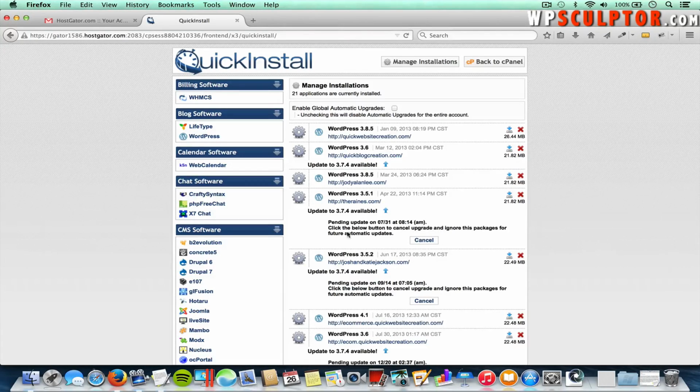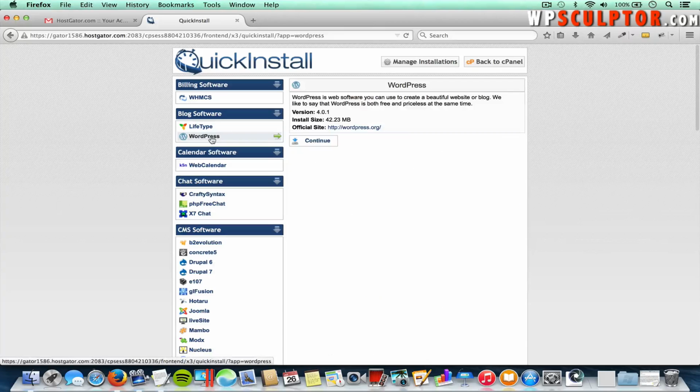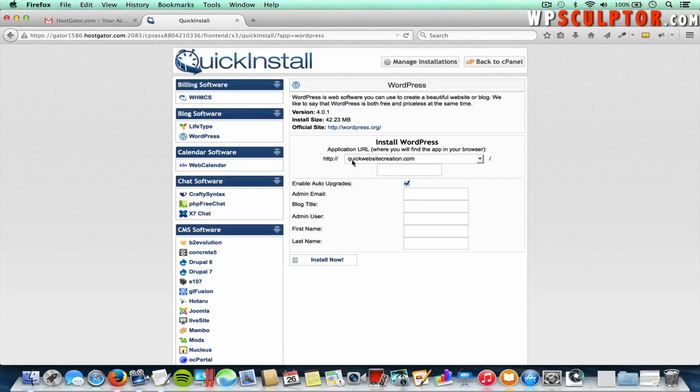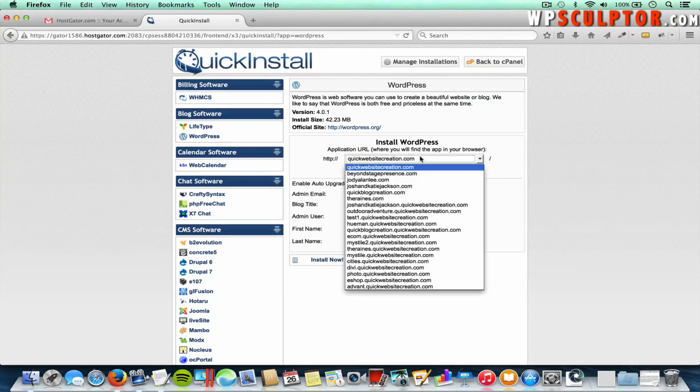Now you shouldn't have anything on the right side of the screen here like I do. I've got all these subdomains, and each subdomain has a WordPress installation on it, but yours should be blank. Go ahead and click on WordPress here on the left and click on Continue. And then here again, you should only have your domain name. I've got a subdomain that we're going to use, so I'm going to select that, but you would select your domain name.